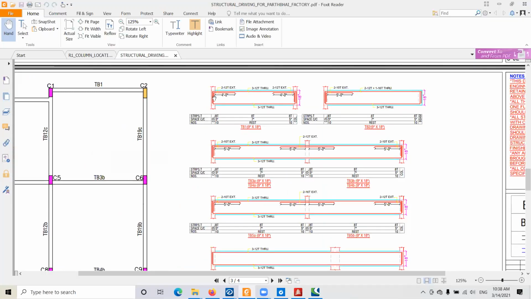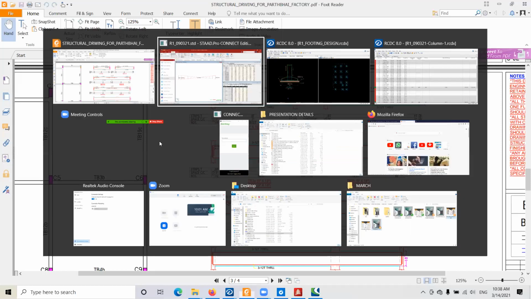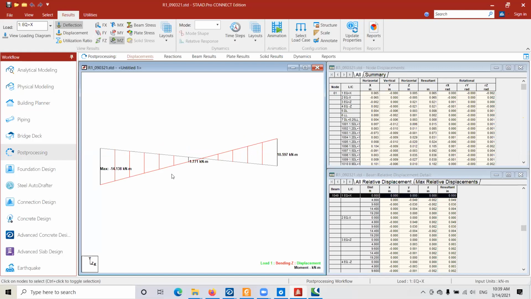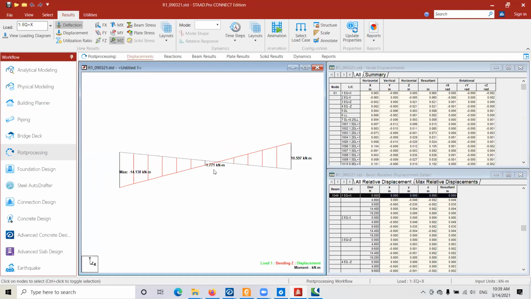Okay, sir. So you have taken the data from STAAD after analysis, and then you altered the data by yourself as required? Yes. It is not practically possible to use the software for all the design. Sometimes you need to do it manually, and sometimes you need to check all the data.